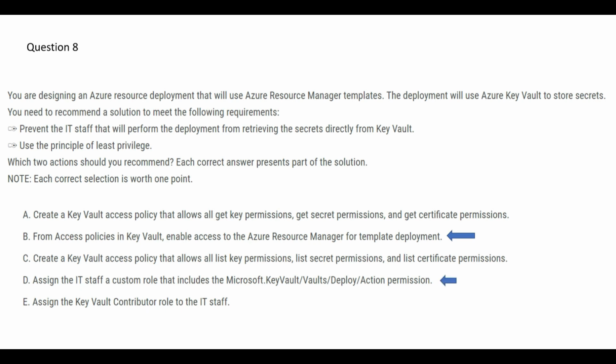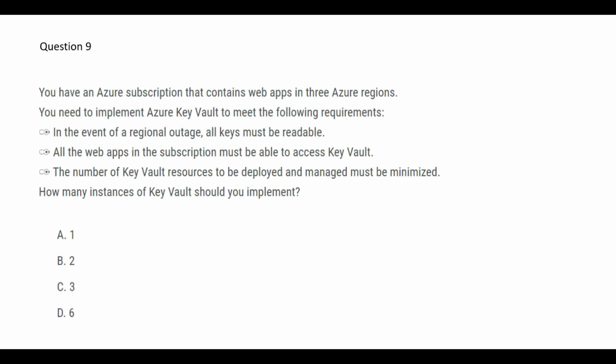So this is the next question. Basically it is saying you have an Azure Key Vault, and there are other Azure subscriptions, other resources, and there is a regional outage. So how many Key Vault resources should you have if there is a regional outage? 1, 2, 3, or 6. These are the four options.